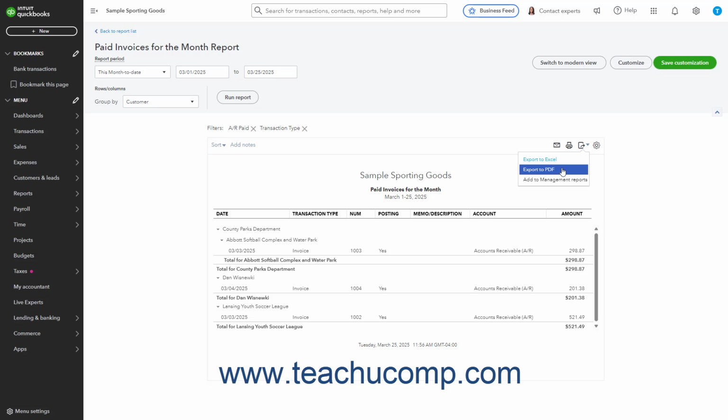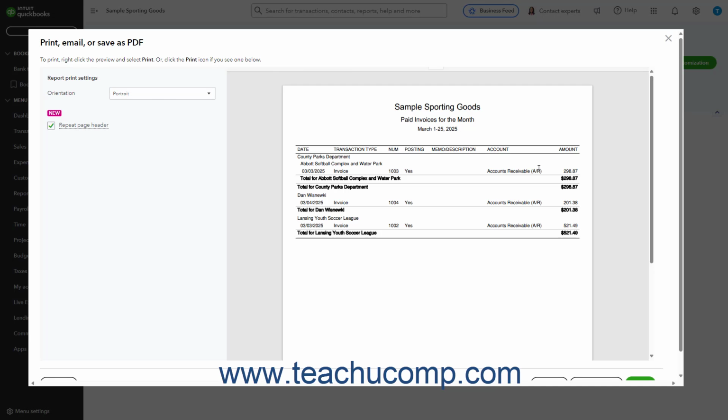Doing any one of these three actions opens the same Print, Email, or Save as PDF window. In this window, use the Orientation drop-down at the left side of the window to select a page orientation. To apply Smart Page Breaks, check the Smart Page Breaks checkbox. To repeat the report header on each page, check the Repeat Page Header checkbox. A PDF preview of the report appears to the right.